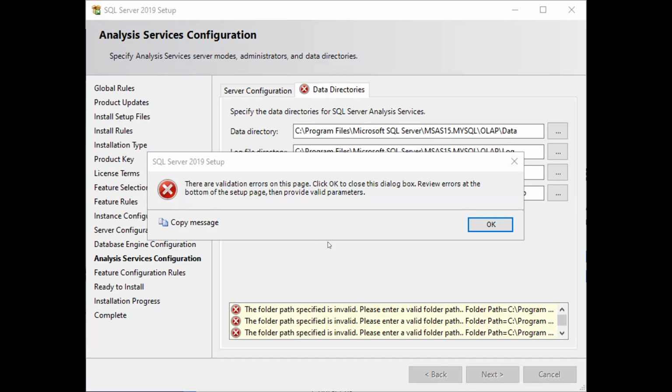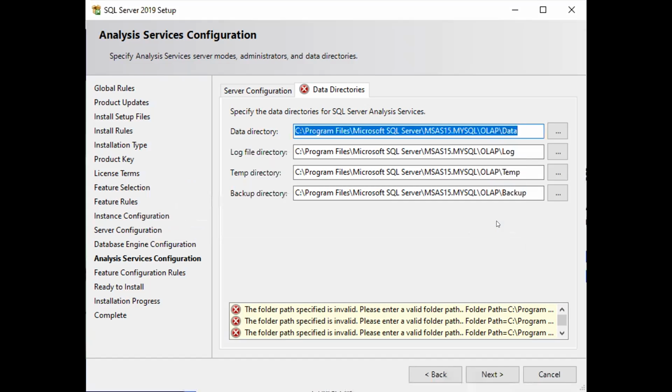Okay, say OK. Now it says the folder path specified is invalid. Why is it invalid? Can you show me your directory? When you are sharing something, please share the complete screen. Don't just share that portion of the code.